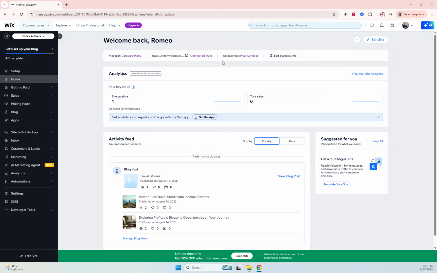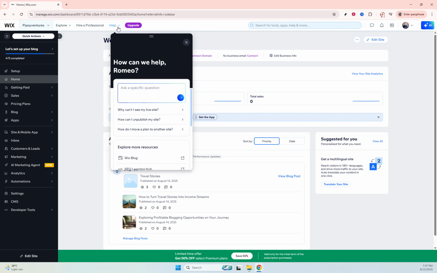Now that you're on the Wix homepage with your account signed in, look towards the top right corner of the screen where you'll find the option labeled Help. It's usually represented by a question mark or just the word Help. Go ahead and click on that. This is your gateway to accessing various support resources that Wix offers.